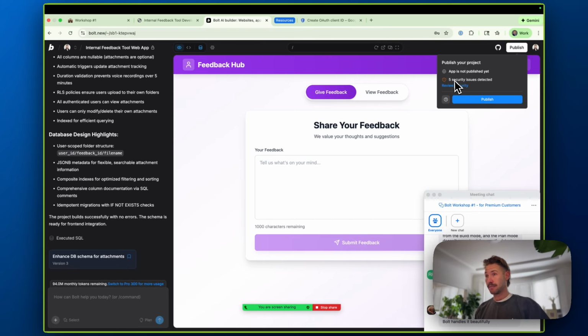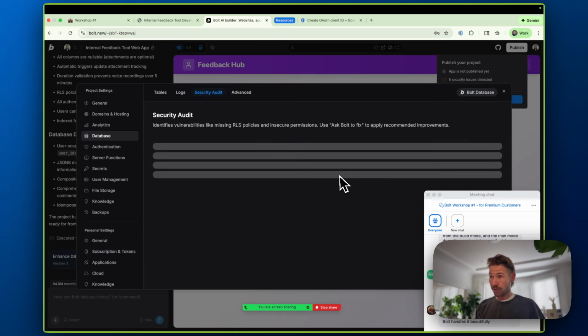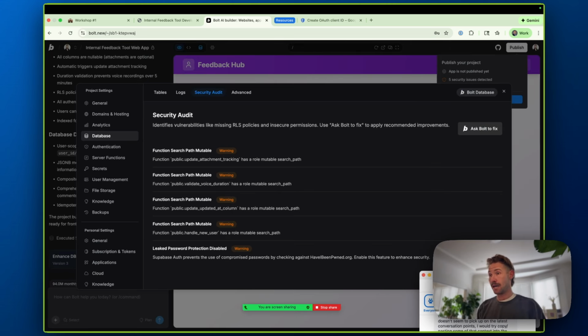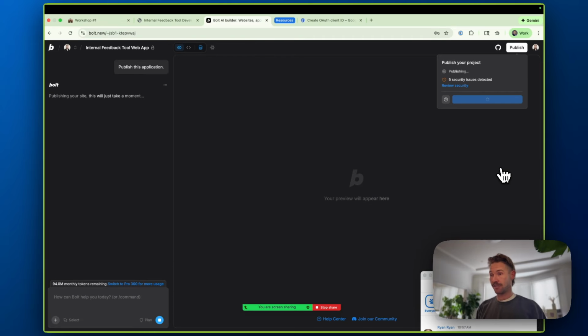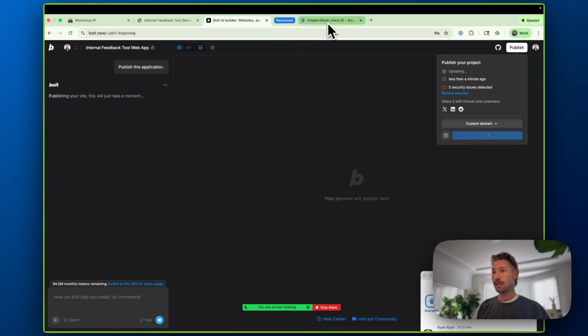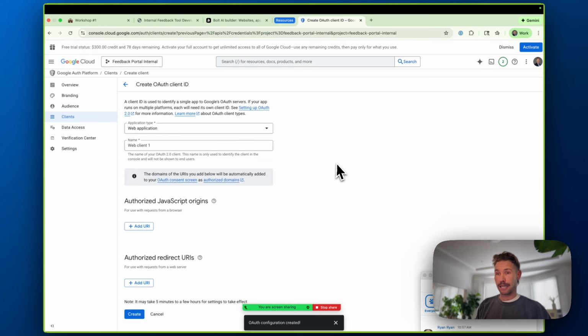Notice we've actually just implemented a security scan as well. So we can review the security, and this is all part of the Bolt database. It's able to read through all of the policies that we have, and we can make a fix on these. If we've got time, I'll get to that later. It's just one click, ask Bolt to fix. But we're just going to publish this for the sake of saving time. Great, so while that's publishing, we're back here in Google, basically ready to go.